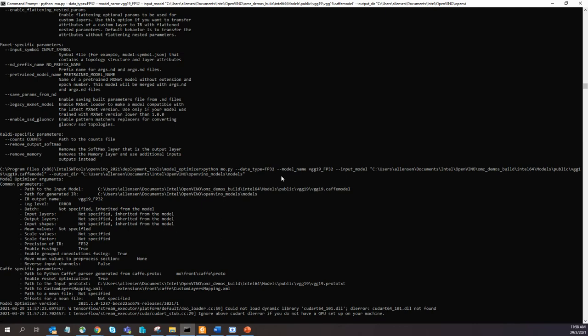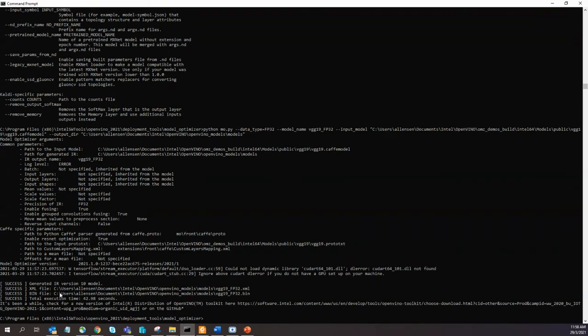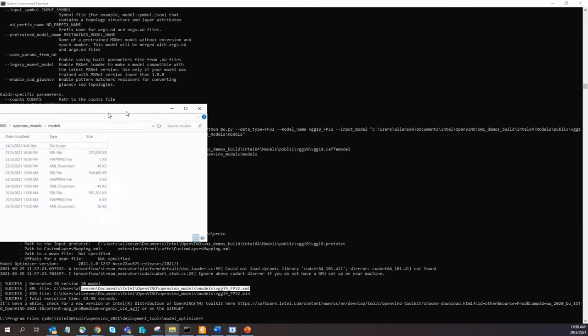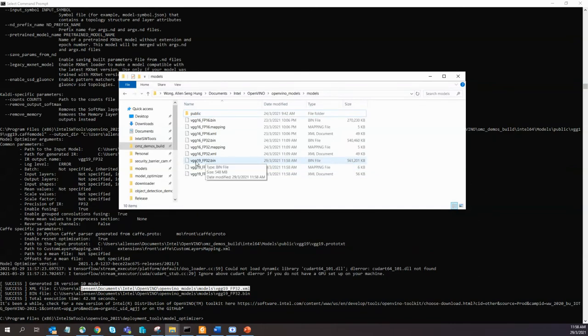Okay, so it might take some time to run the generation. If successful, it generates the IR version 10 model. The XML file is located here, and the VGG19 bin file. The total execution time is 42.98 seconds. So you can go to the model that we generated. You can see that I've generated VGG19_FP32 with a bin file and an XML file. These are the two files that you need to run the AI inference.